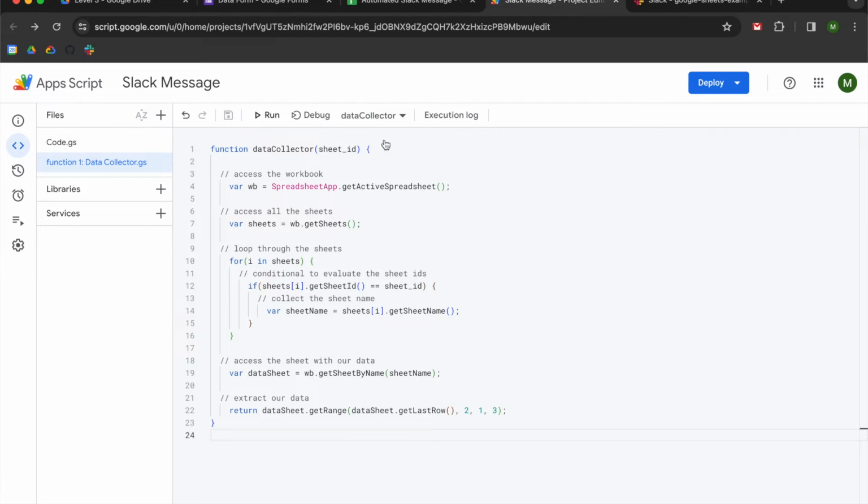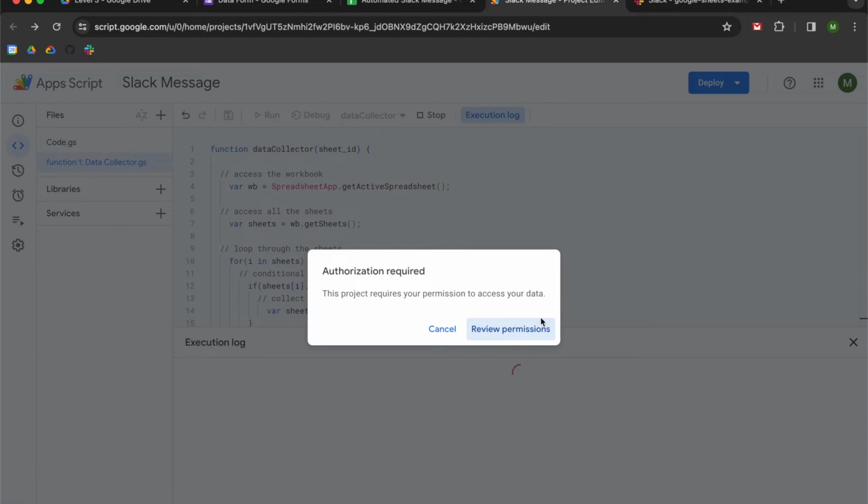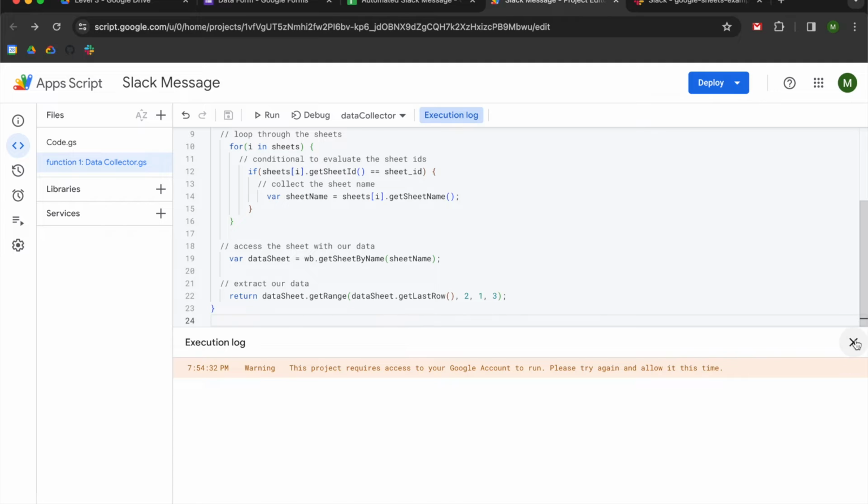And I just want to point out real quick, once you hit save, you'll notice that the function to run changed from my function to data collector. I got a comment about this recently. If you tried to run this, first of all, we're going to have to review permissions. So I'm not going to do that.